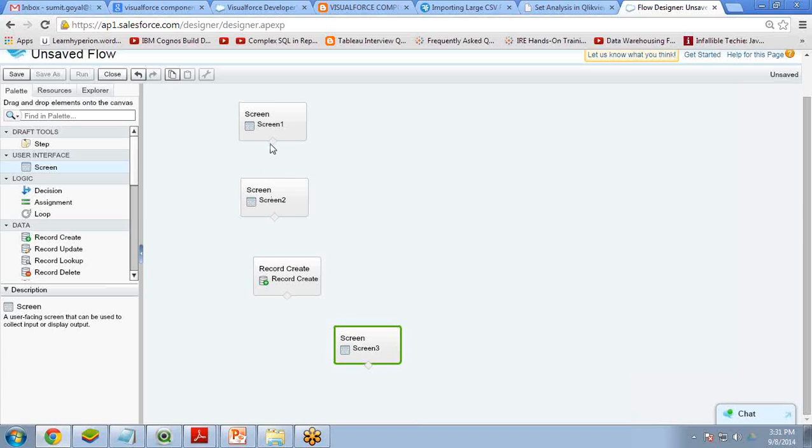So I simply, you see this diamond symbol. This diamond symbol is basically for connectivity. So I will connect this to page number 2. It is connected now. Then on page 2, I want to run the record create data object over here. So I click connect to this one. What is the function of this record create? The function of this record create is to save the record into the object. And after that, once the record is saved successfully, it will display a thank you screen. So I connected this to screen number 3.